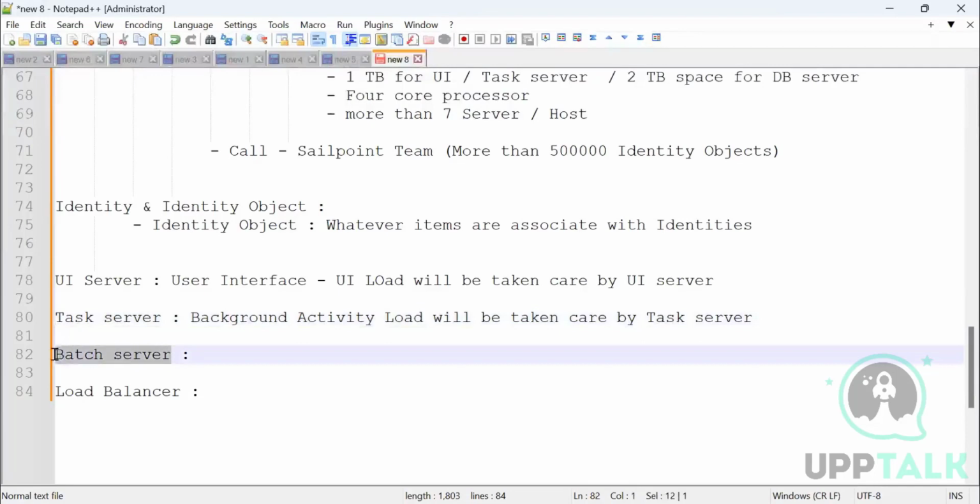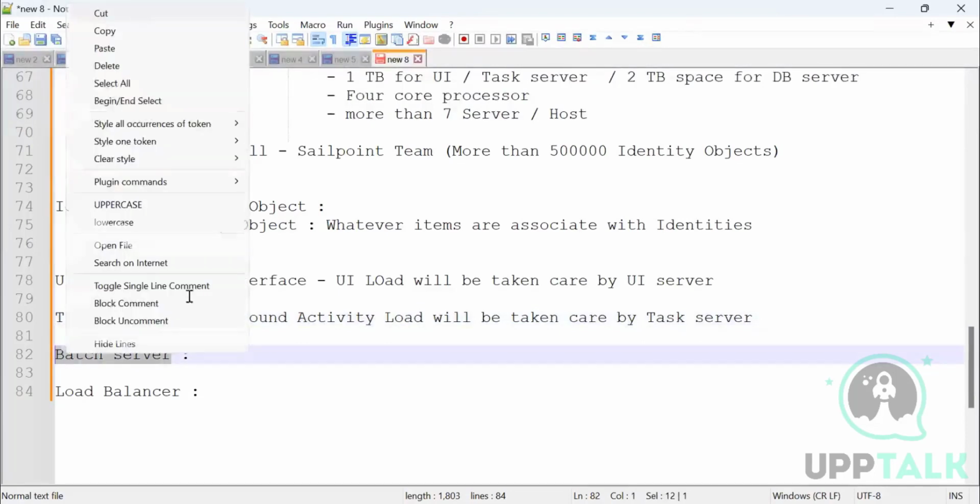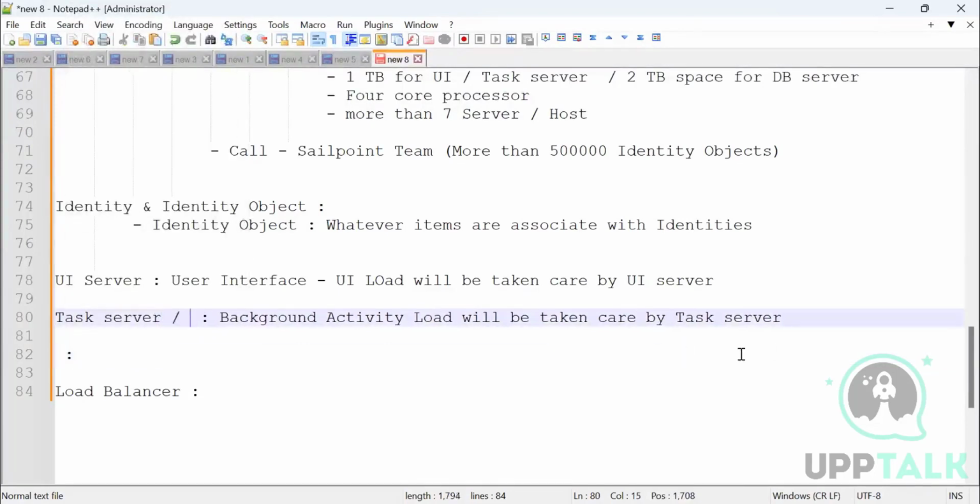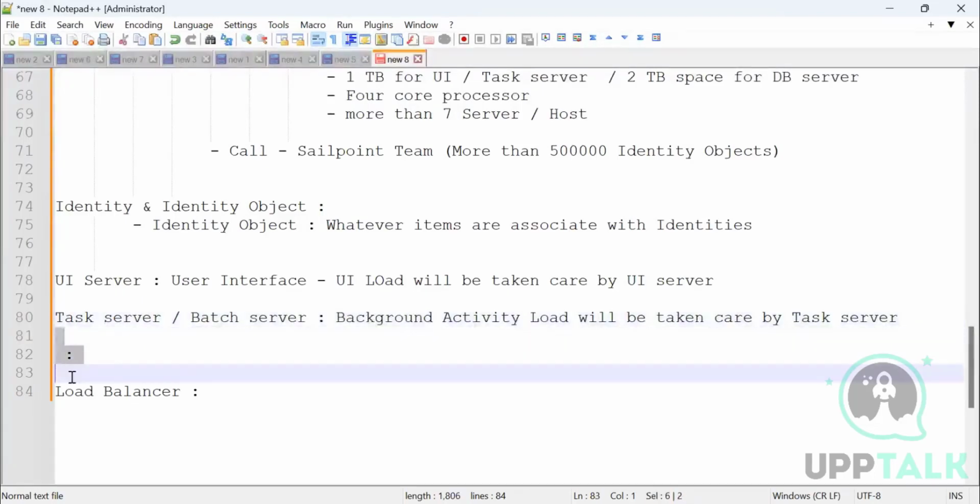And when it comes to batch server, batch and task server are the same. In some projects, they may call it a task server. In some projects, they will call it a batch server, but both are significantly the same.